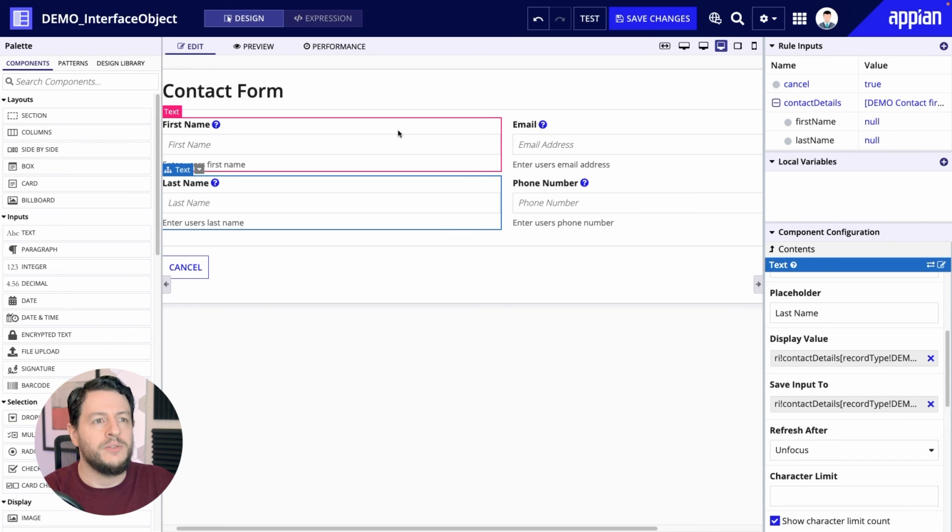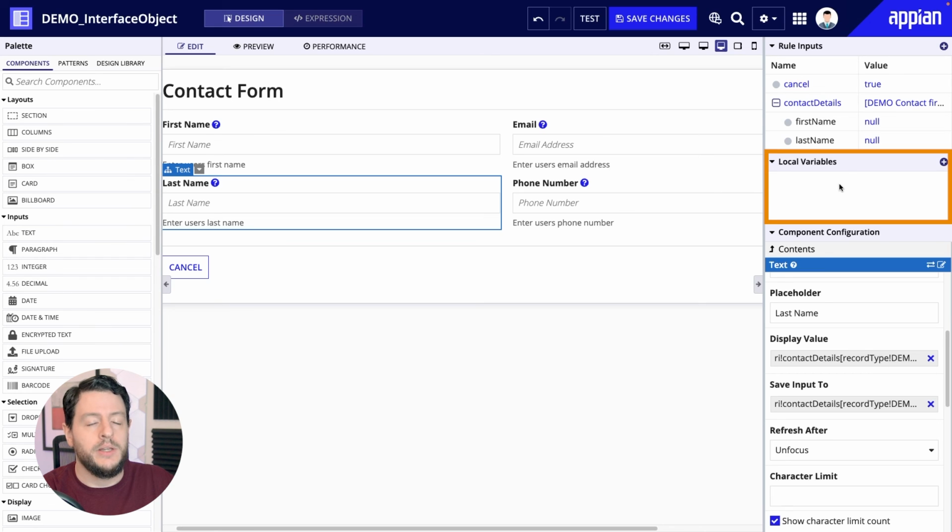All right, now, rule inputs, again, are used for passing information into and out of an interface. But what if we just wanted the information to stay within the interface because it's going to be used by the interface? Well, that's going to be the local variables. Now, local variables is a variable that can just hold on to information to be used within the interface.